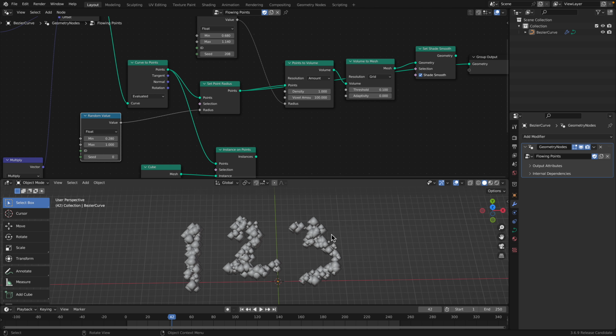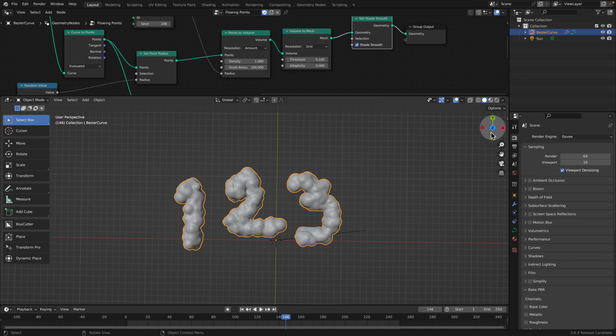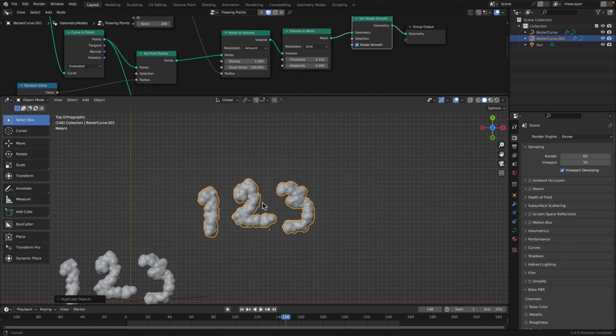So this is also really efficient, and you can easily randomize the point color. But in my case, I just turn it into a mesh like that. So yeah, I think it's a really cool effect. It's very simple, I know.